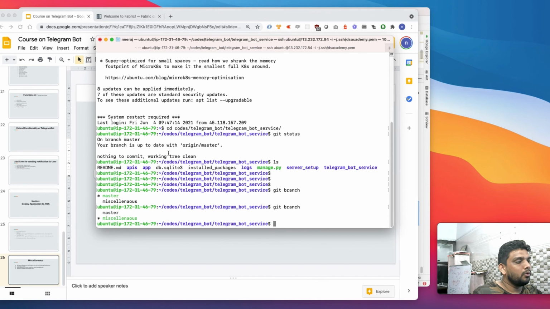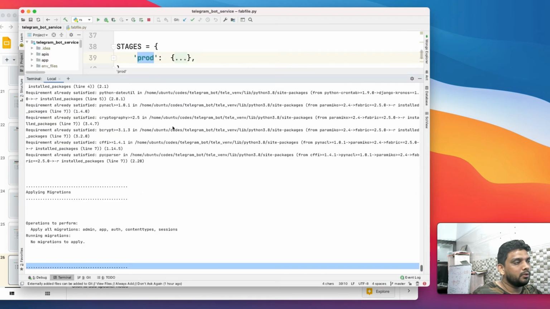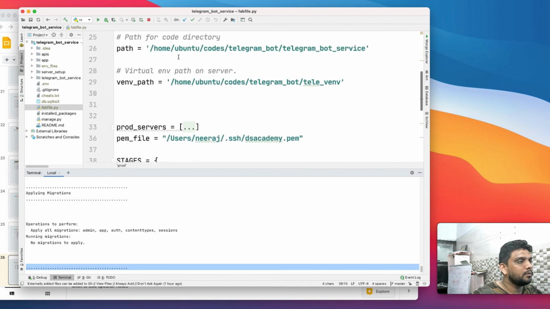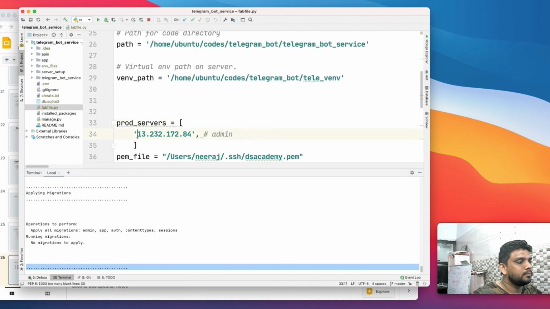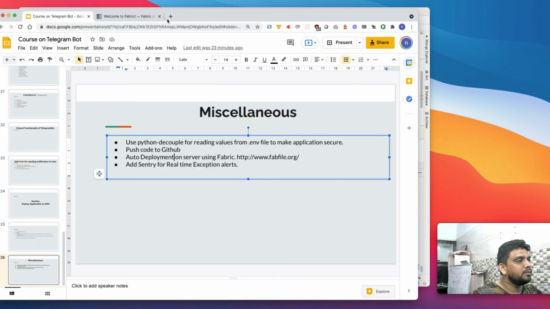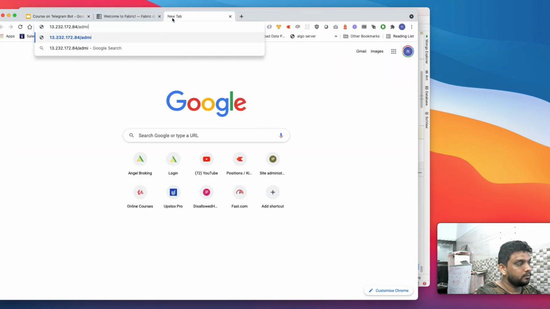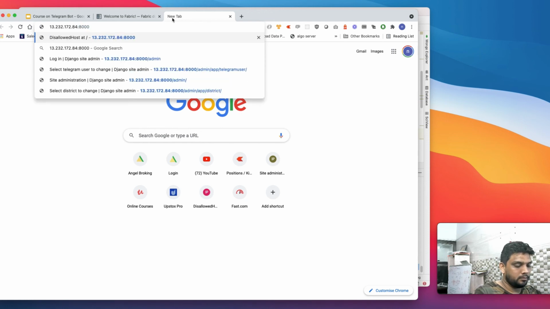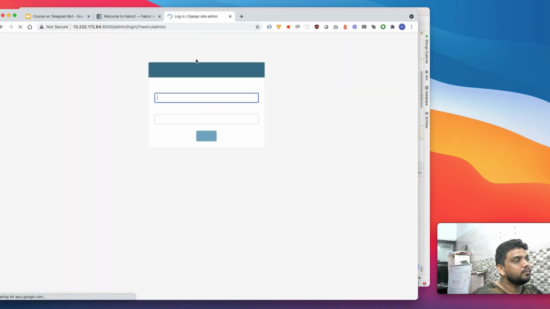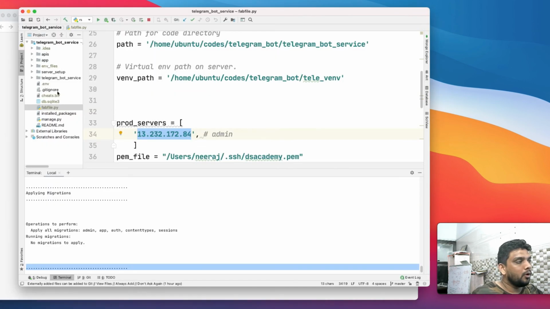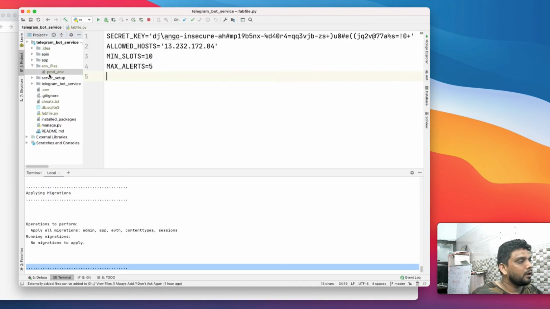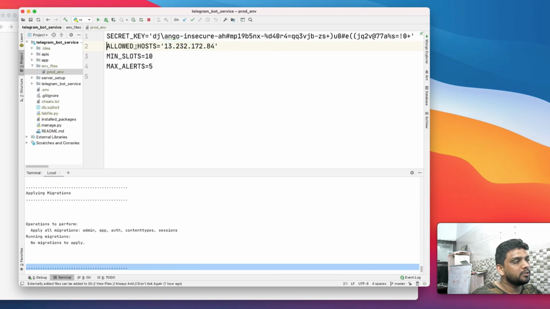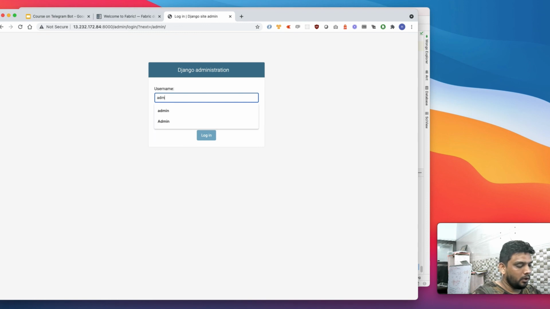And if we just want to check if everything is fine or not, let's just open the server. So in .env, I have added localhost as my IP. I have added allowed host as my IP, so that it is now allowing me to log in.